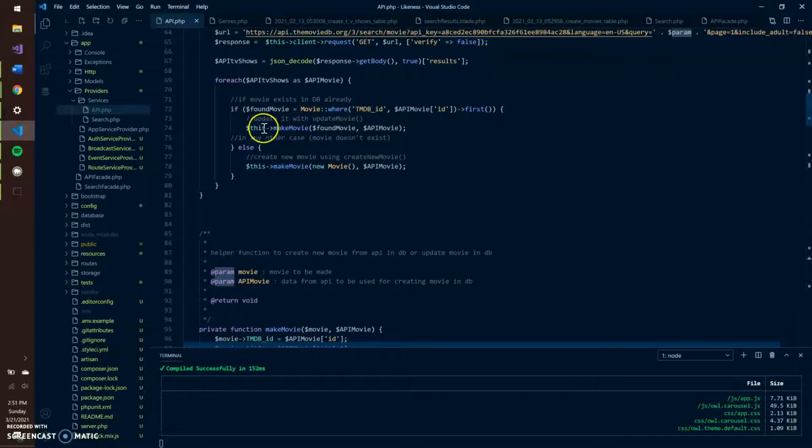If you didn't find the movie, it saved it to the database, and otherwise it didn't do anything else. Now I've updated it to where if you find the movie, you're going to update the movie, and if you don't find the movie, we're going to add a new movie.